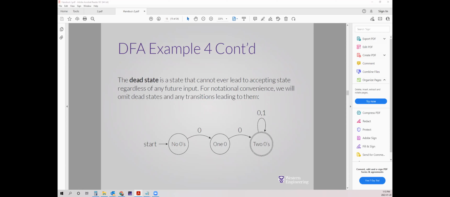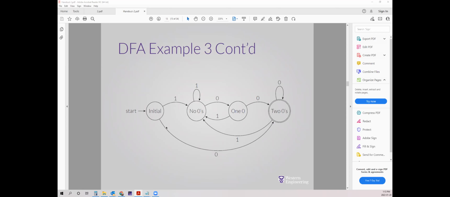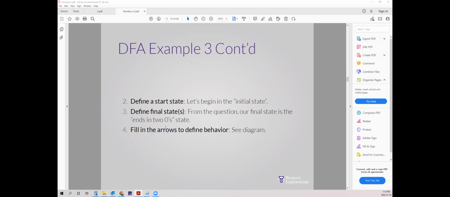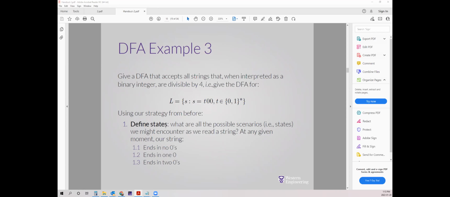Hi, sir. I just had a question. Go ahead. In DFA example 3, could you clarify what the states are exactly and why 2 zeros alone is the final state? Yeah, because they said in the beginning that any string, as a binary number, is divisible by 4. And from yesterday's class, we said that any binary string that ends with 2 zeros, 00 at the right side of the string, is divisible by 4.